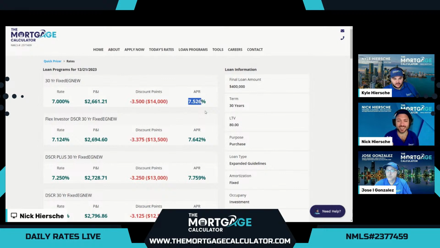I'd say 99% of investors would still take a DSCR loan at that close of a cost difference for the flexibility to do 1, 2, 5, 10 loans at a time. No income, no employment needed, and can refinance multiple properties to purchase multiple properties. So tons of flexibility here, but obviously let your customers compare.